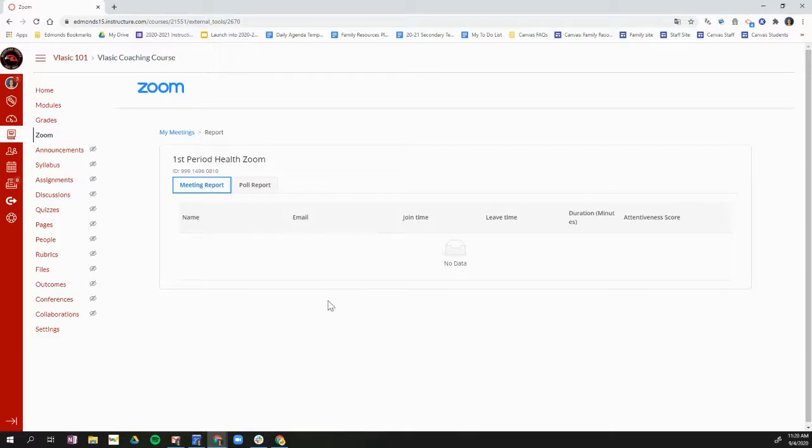So I can see when the students joined, when they left, and how long they were there. I will also see their name and email address here. So if this is part of your attendance expectations, you can use that report to take attendance from the meeting. If you added any polls to your meetings, that information would show up here as well to report out how students polled in those polls that you gave.